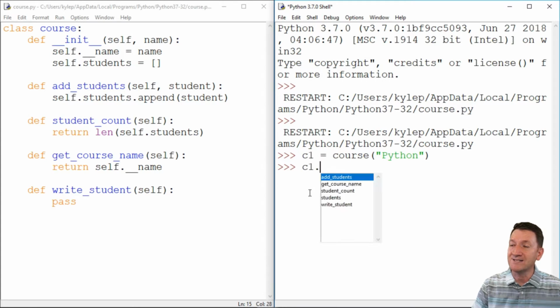So now I can get access to all of its attributes. There's add students, great. Get course name, that's the one that I just created. Student count, students, and write student. There's write student right there, right? But I don't want users to have access to that. No, they're not going to be able to get to that. Nope, nope, nope, nope. I want that to be private to the class. It can be used internally within the class, but anybody that's getting access to the class by creating an instance of it, nope, they can't get to write student.